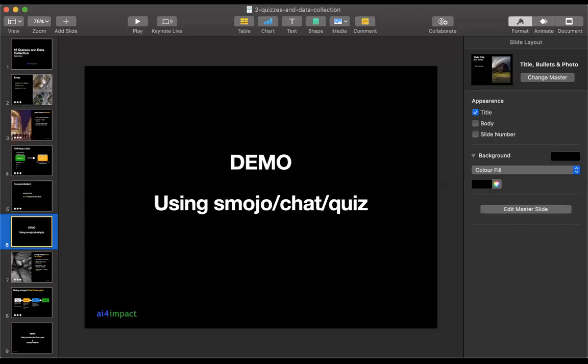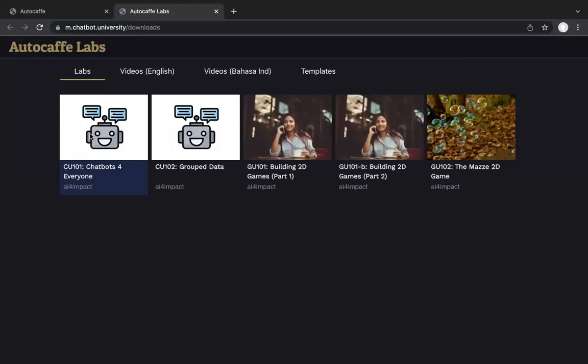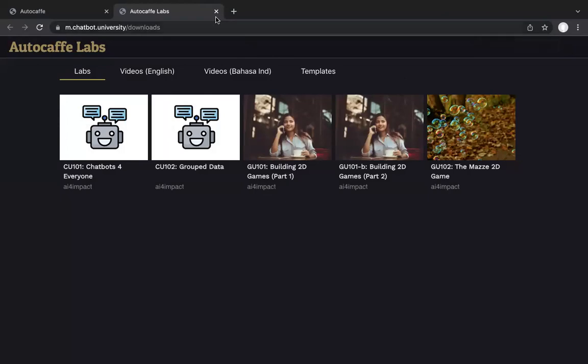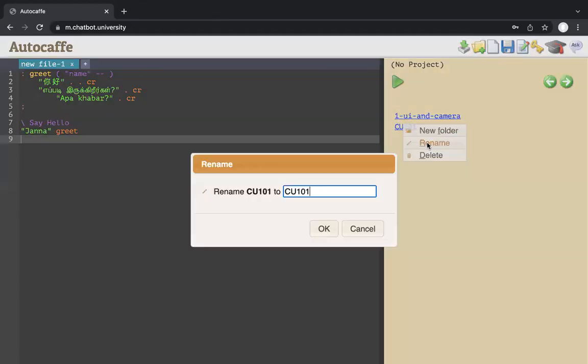I will stop the share now and maybe just give you a sample for this. Where is Chrome? There you go. I'm going to just download the blank template for this, and I'm going to rename it to 2, which is quizzes and data collection.